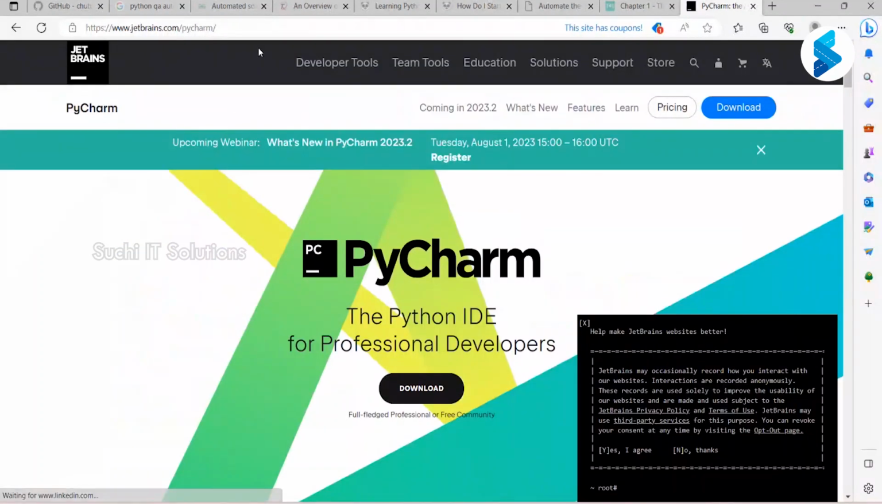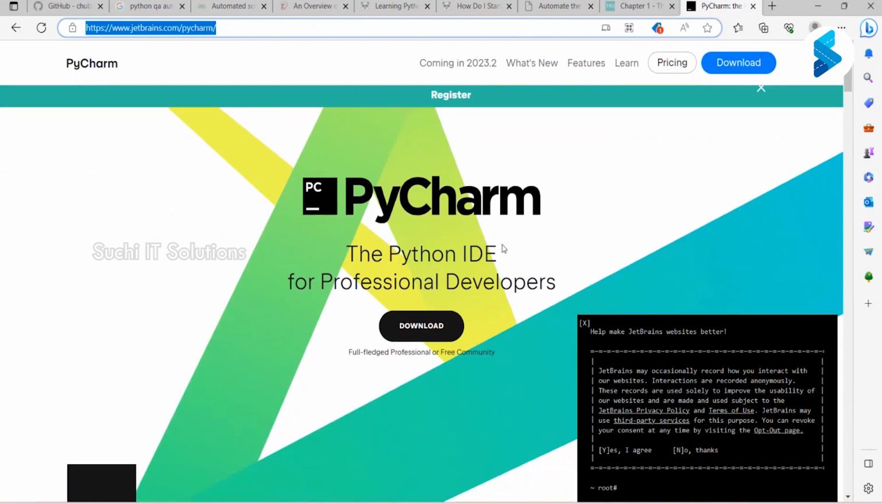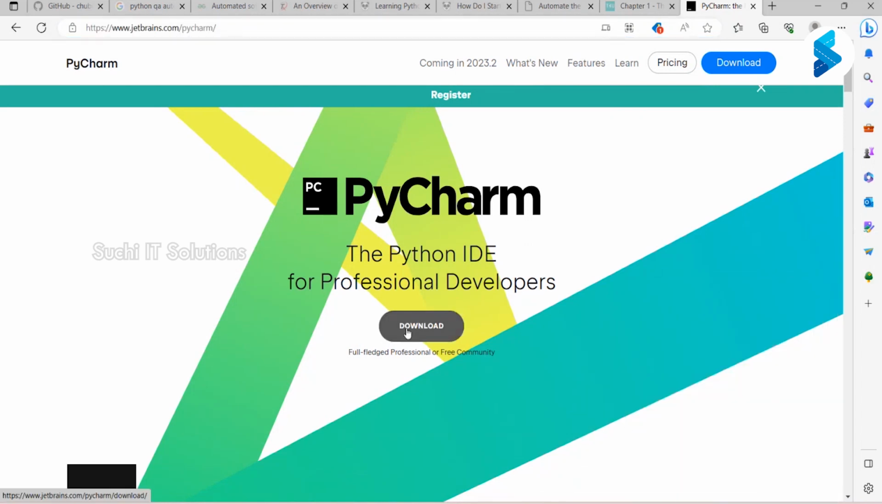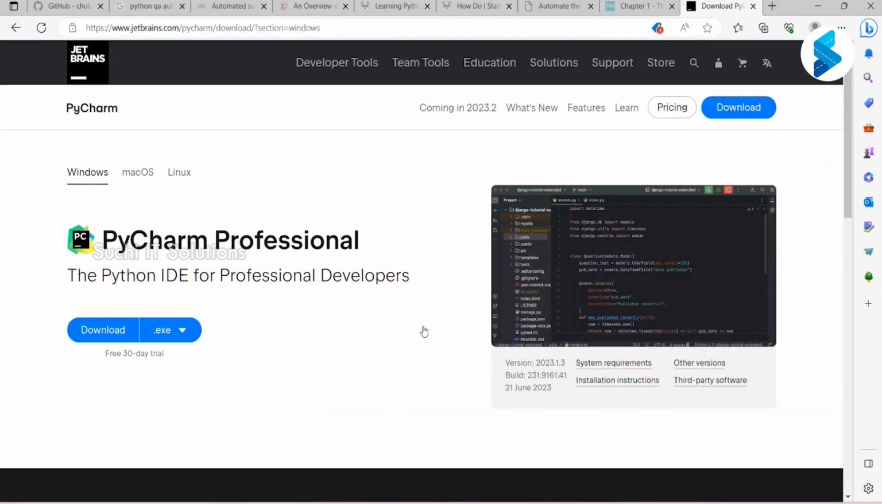You will be led to a website, jetbrains.com/PyCharm. Just say I agree, and after that, click on download. Once you download and install, you will be able to launch the PyCharm IDE. If you click on download, it would take you to the download page.